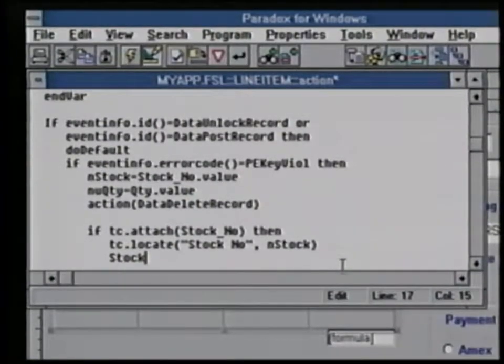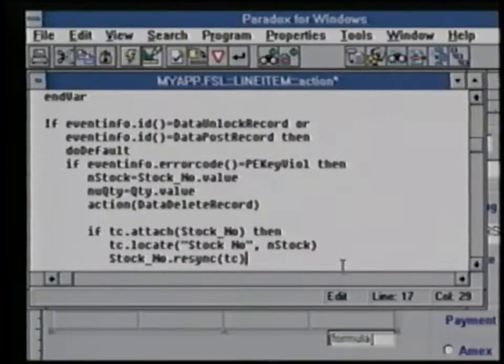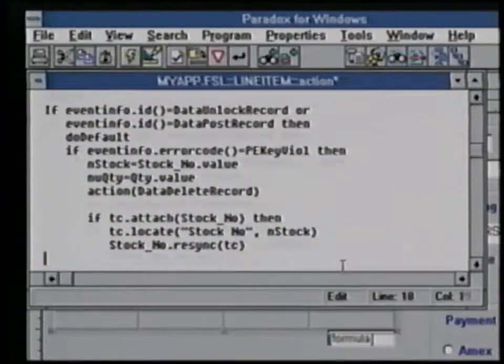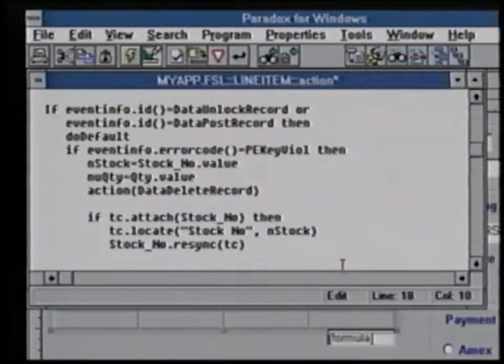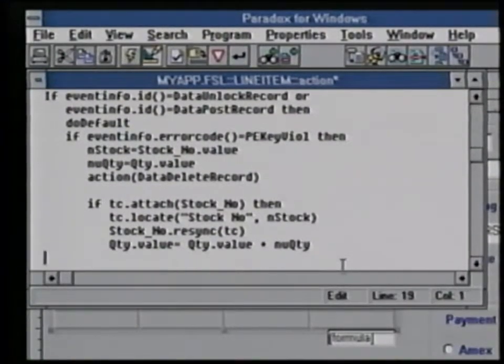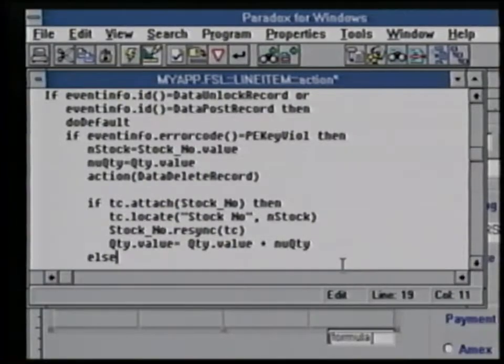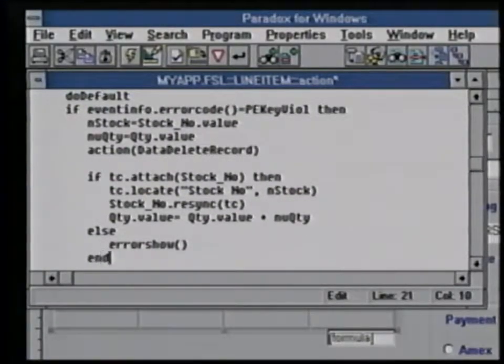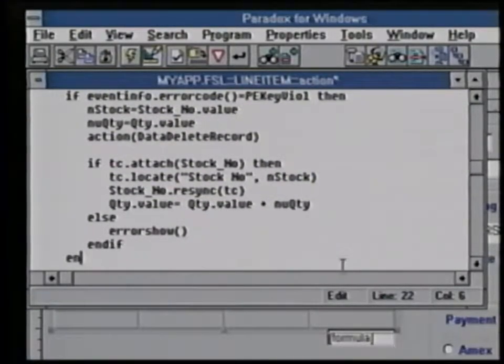Stock number dot resync, open paren, tc, close paren. Now you can increment this quantity by the value stored in new quantity. Quantity dot value equals quantity dot value plus new quantity. Finish the code by entering else, error show, open and close paren, and 3 end ifs to close each of the statements.